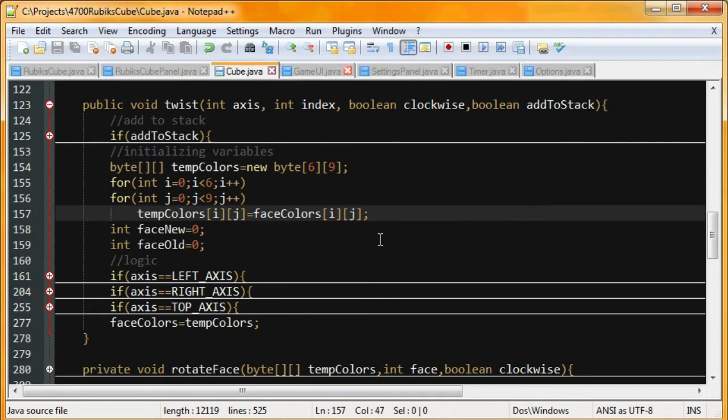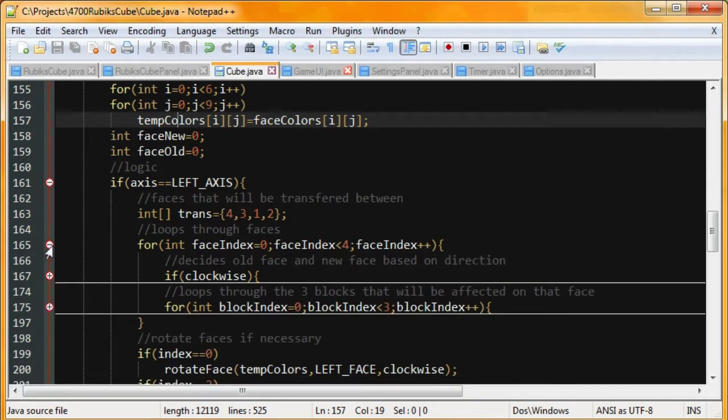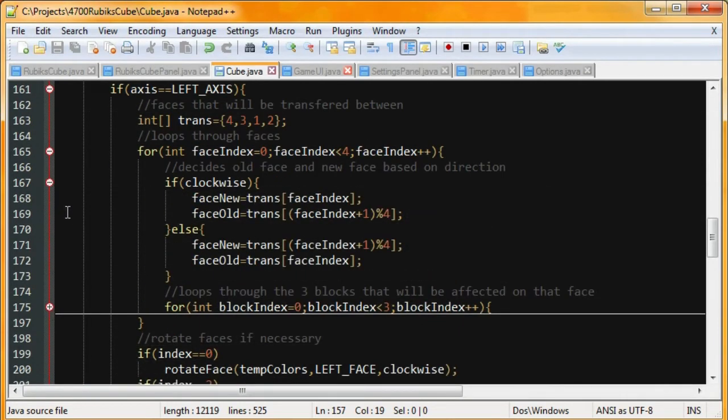What is this? I actually haven't looked at this in a while. Okay, so face colors represents all the colors that are currently on the Rubik's Cube, and I create a temporary thing as a reference. So I'll be changing this around, but I'll reference a temporary one so that I know what it used to be. Okay, and then I go through all the logic here, which, is there anything interesting in here?